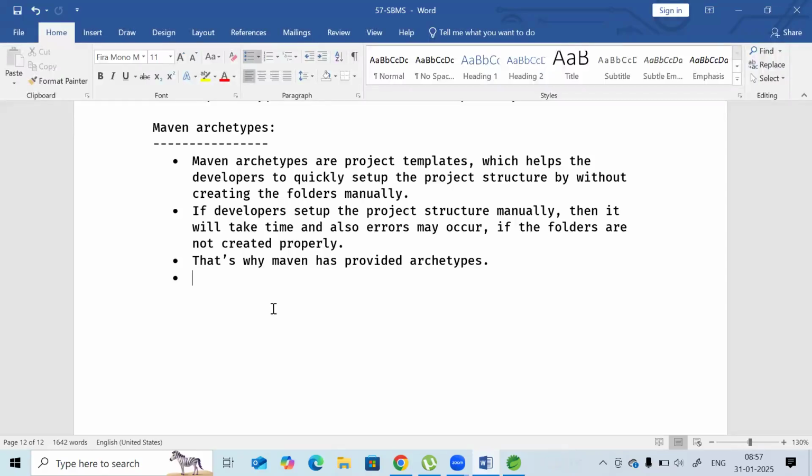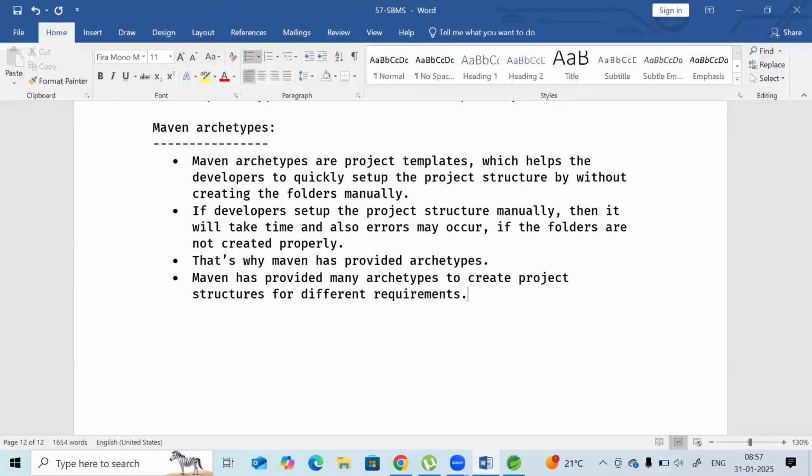Right. So I just want to tell you, Maven has provided many archetypes, hundreds of archetypes, to create project structures for different requirements or different technologies, whatever it is. So many archetypes are there, and we don't need to worry.